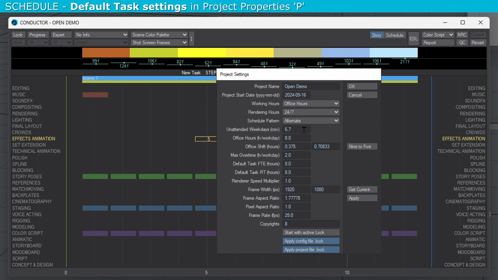First, let me start with the beginning of that process. The default parameters are needed for the auto-schedule process to generate an initial schedule. They are located in the Project Settings panel. Press capital P on the keyboard to open it. This panel also contains some settings to protect the configuration file and the LightWave scene files in a multi-user environment, at least when you're using Conductor to access them. They need more testing and refinement, so for now you know they exist in case you need them.